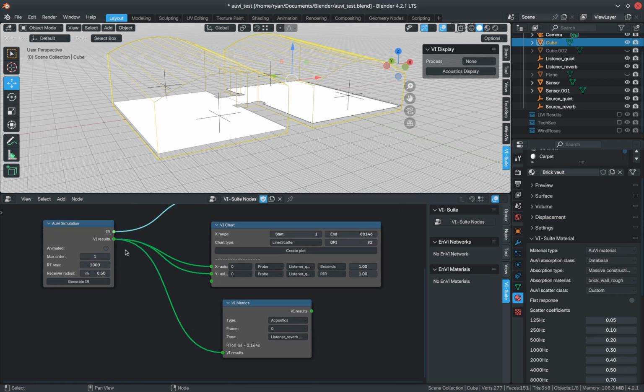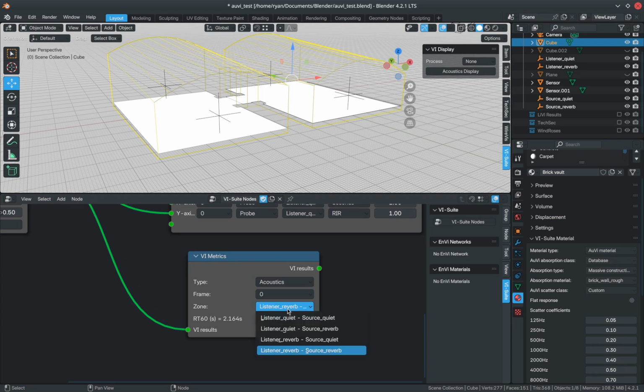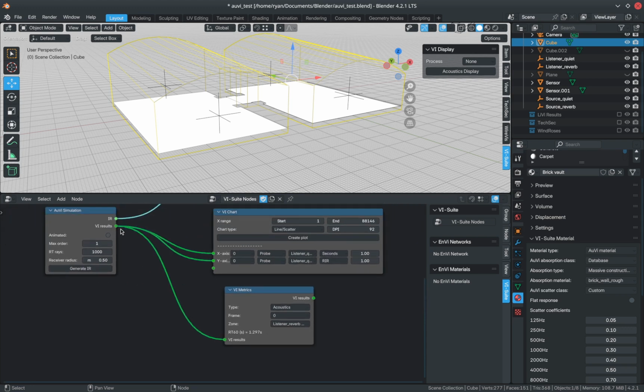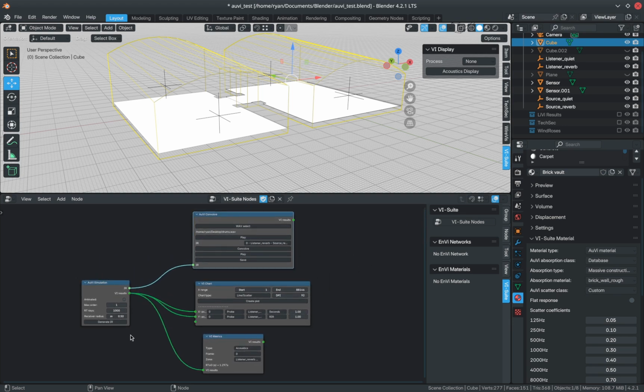And we can also connect that VI results socket to the VI metrics node. If we pick acoustics here, then again, for each of our empty derived source listener pairs, we can look at the reverberation time as calculated from that impulse response. And we can also connect a VI CSV node to this VI results node to output data to a CSV file. So I think that's all the nodes that are relevant for AuVi simulation.